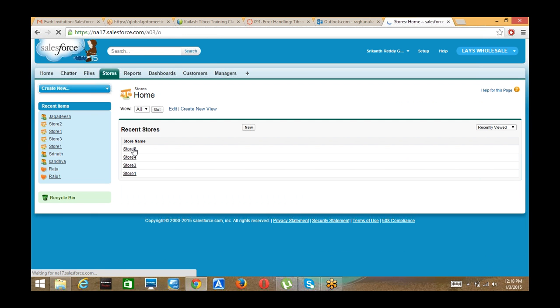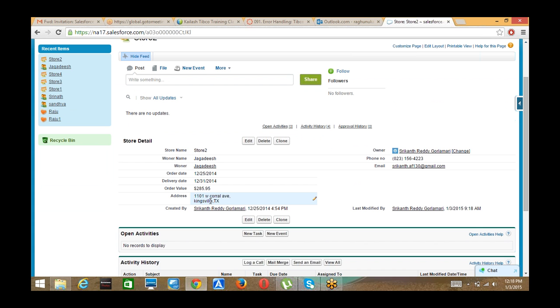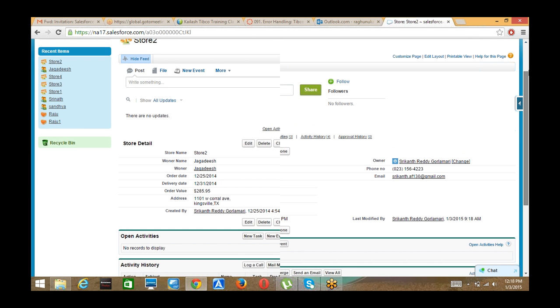And in the store tab, I can see the store details, like what we need to deliver a product to the store. We need the contact number of the store, and we need the address of the store here, and how much value of product we are delivering. So this much, and order date and delivery date. We need everything. If we need any extra fields, we can add them from the schema builder.